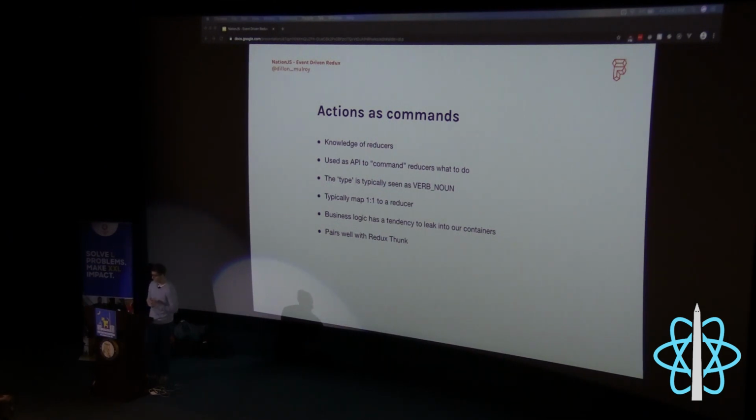And at least in my opinion, business logic has a tendency to leak into our containers when we treat actions this way. And I'll have an example of that in a second. And also in terms of async middleware, when we're using actions as a command paradigm, it pairs really, really well with Redux Thunk.